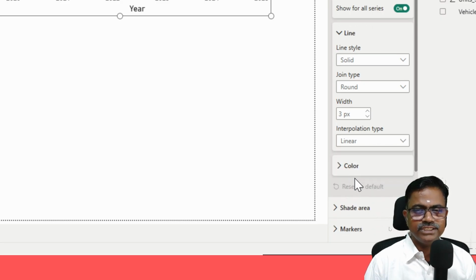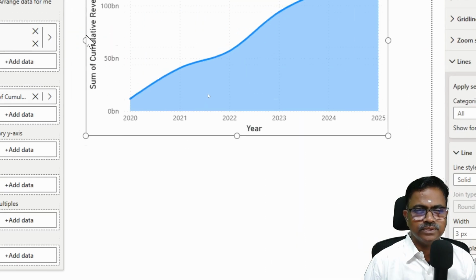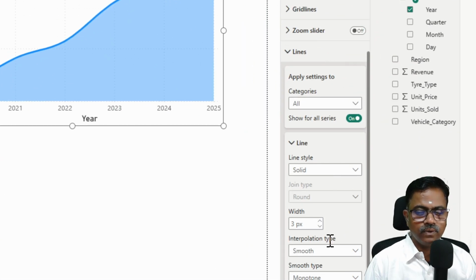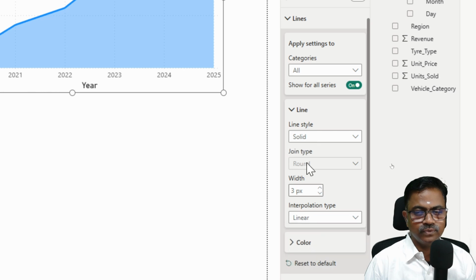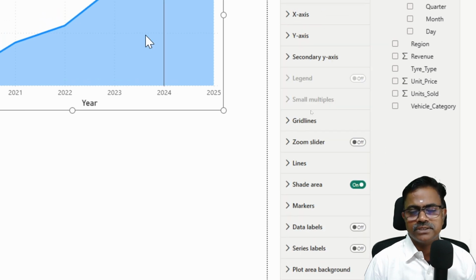You can change it to step. It looks like this. You can change it to smooth, which makes it look like this. It's all up to you to decide which one you want to go for. So those options are there already under the line. But what's something special to the area chart?